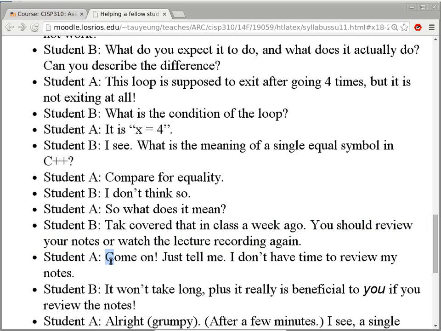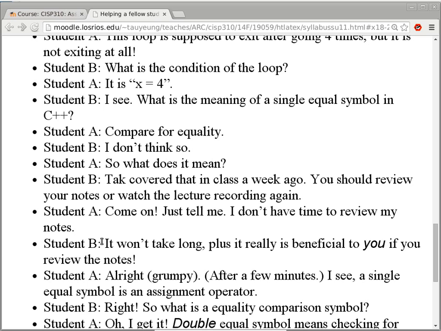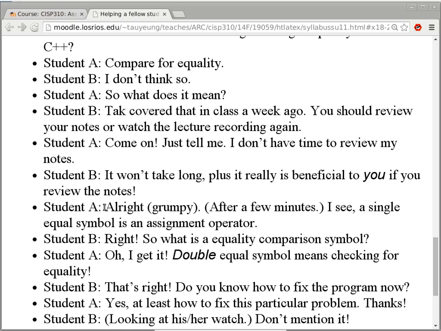And at that point, many of my past students will get kind of pissed and say, Tag, come on, just give me the answer. I don't have time to watch your YouTube again. You might think that's not the case. I just got that last semester. So student B, being a better person than I am, is still being very patient and encouraging and says, it won't take long, plus it is beneficial to you if you just study your notes again or watch the video again. So student A is going to do it, even though he or she doesn't want to do it.